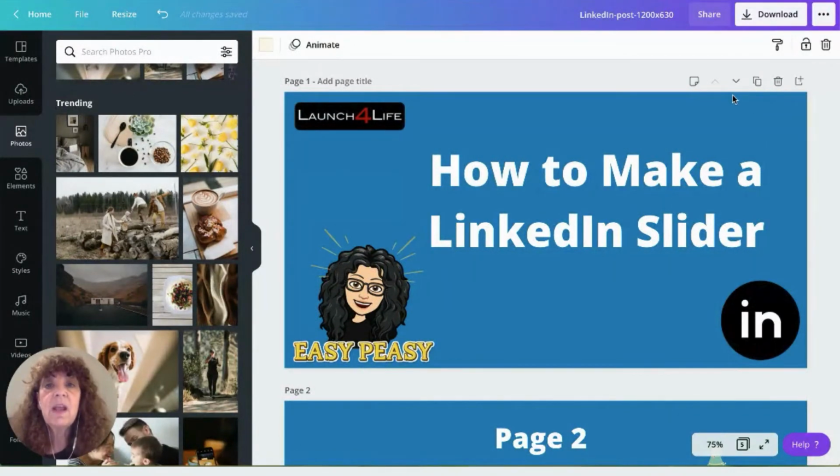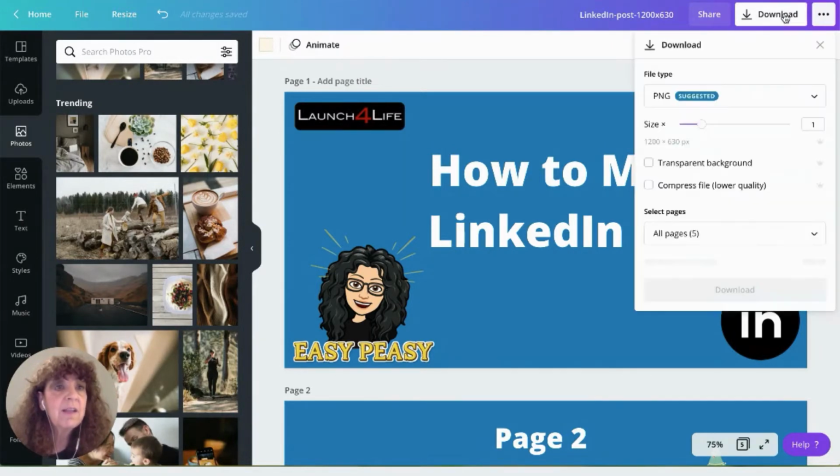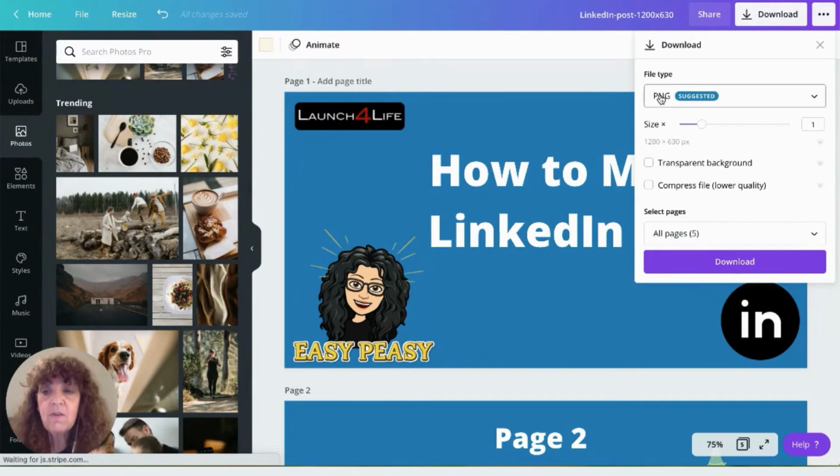At this point, if I want to make this a download, I come over here and click download. I don't want to do it as a PNG because each separate page would be its own PNG file. I don't want that. I want it to be a PDF.